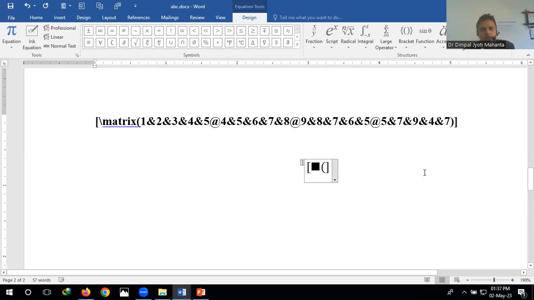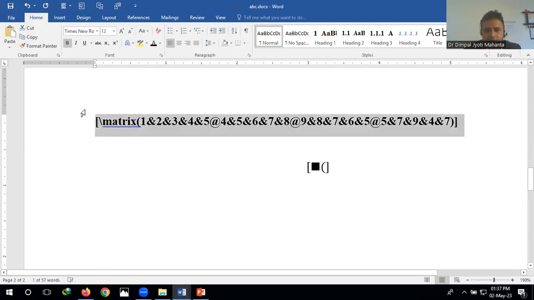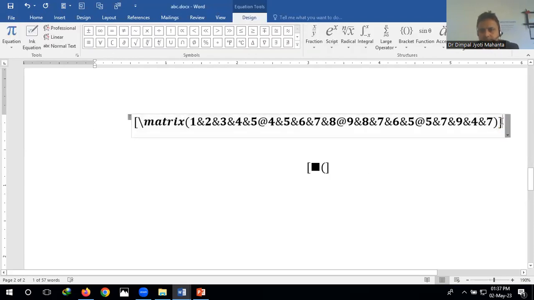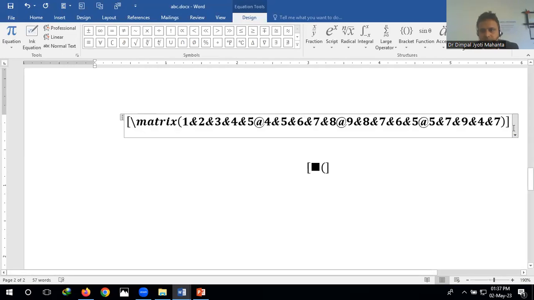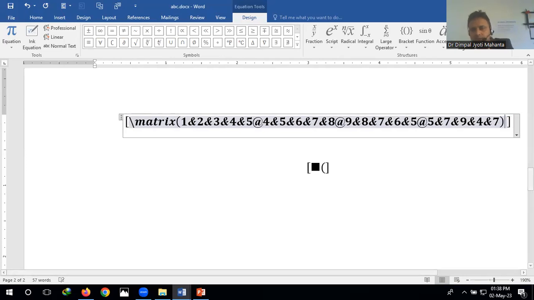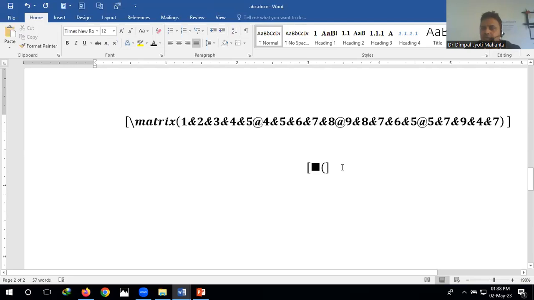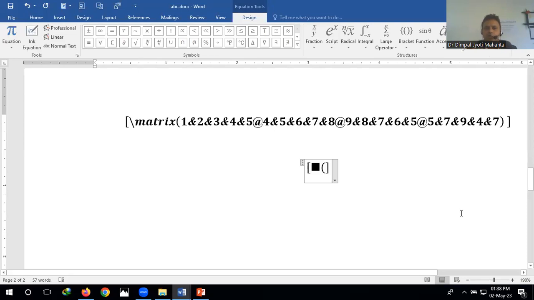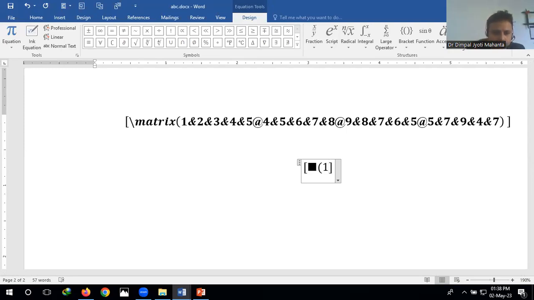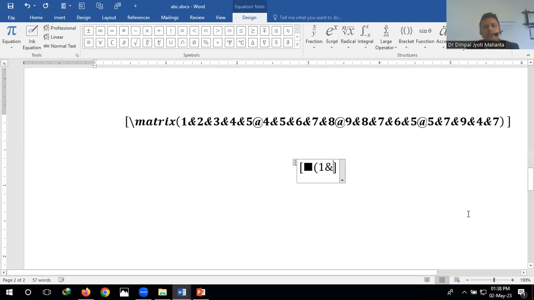Now see, assume that our matrix will be like this. Let me consider our matrix. I copied this from others, so it will not work here. Anyway, I am going to write a 5 by 3 matrix, and the first row will be 1 2 3 4 5. So the first element I'm writing. Now for separating the columns, we'll use this ampersand notation.